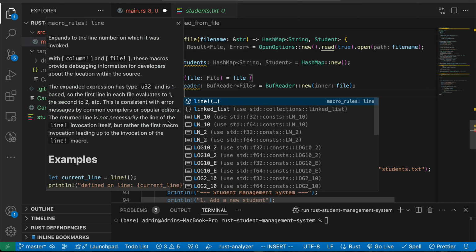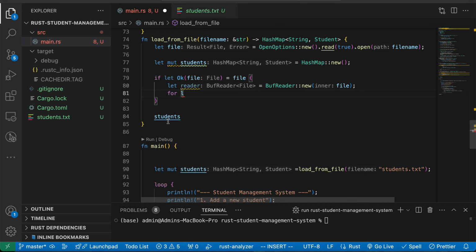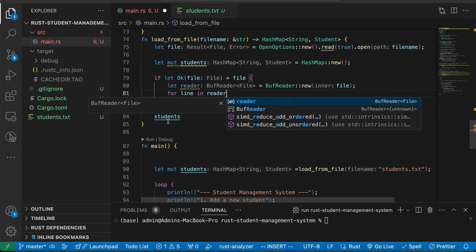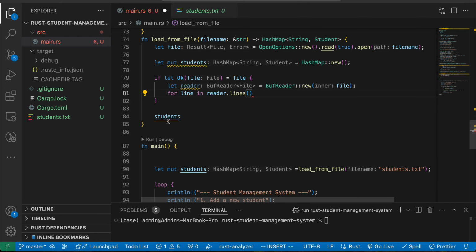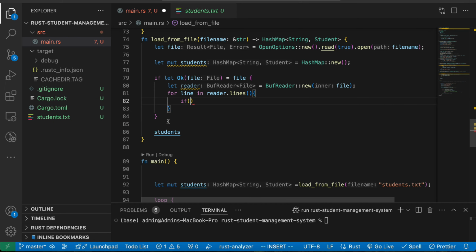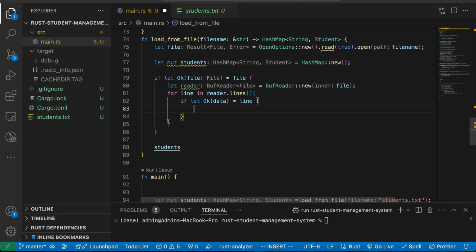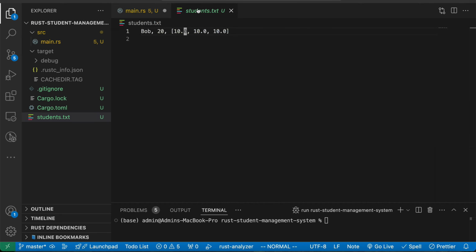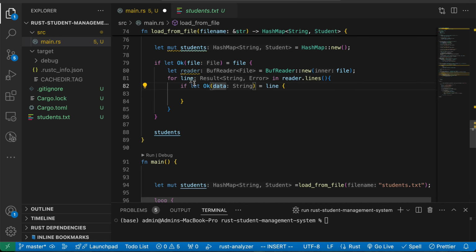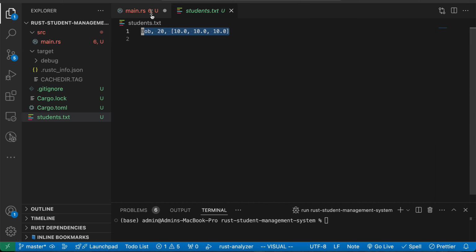Then we loop through each line in the reader. So we have reader.lines, and if let, then we get each of these lines as data. Each of these lines as data is going to be each of the lines right here, so we just have to rename it as data. So let's get the parts, which is going to be split by the comma.